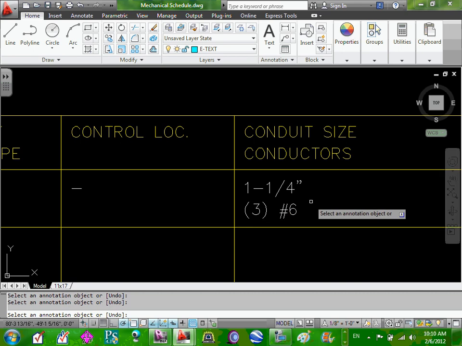Why no neutral? Mechanical equipment, if it's 3-phase, you always assume no neutral unless they tell you otherwise. If it's single-phase equipment, it's always 2 conductors. Why? 1 hot, 1 neutral.